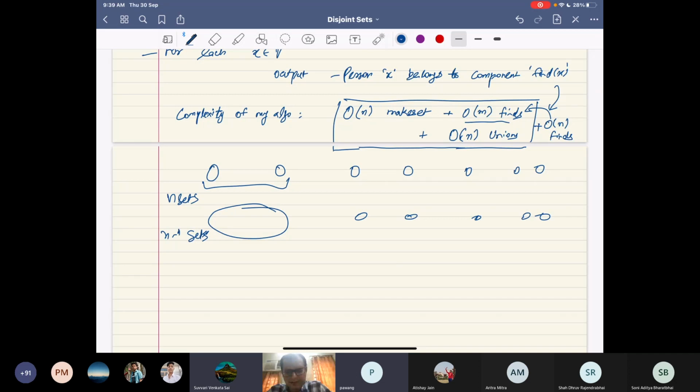That's what I'm saying. You see, at most, how many unions can you do? You start with n sets. Each union, you are sure to reduce one set. So there can at most be order n unions. There cannot be more than order n unions. Because generally m is larger than n. So this will be order of n unions.